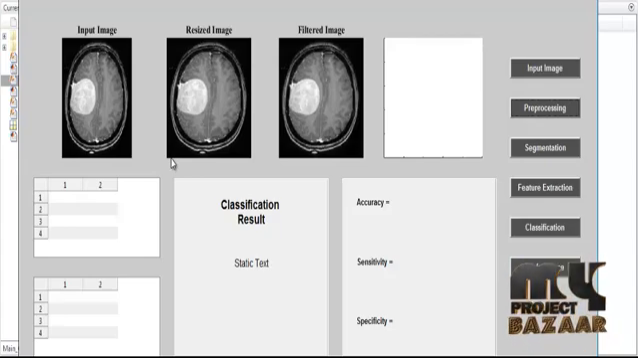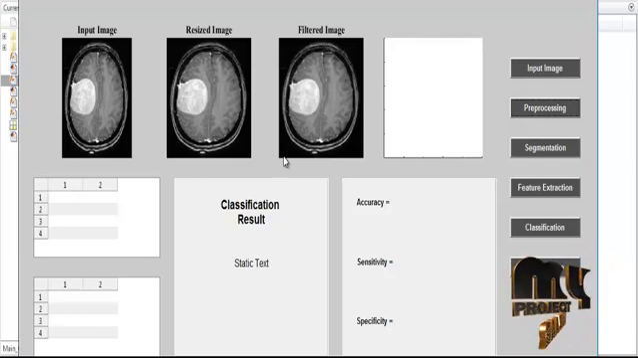After the resize, we just move on to the grayscale conversion and filtering. If the input is already a grayscale image, it will remain the same, or else if the input has RGB channels, it will be converted into grayscale form. After that, the filtering is done to remove the noise present in the image. If noise is present in the image, the filtering will remove the noise.